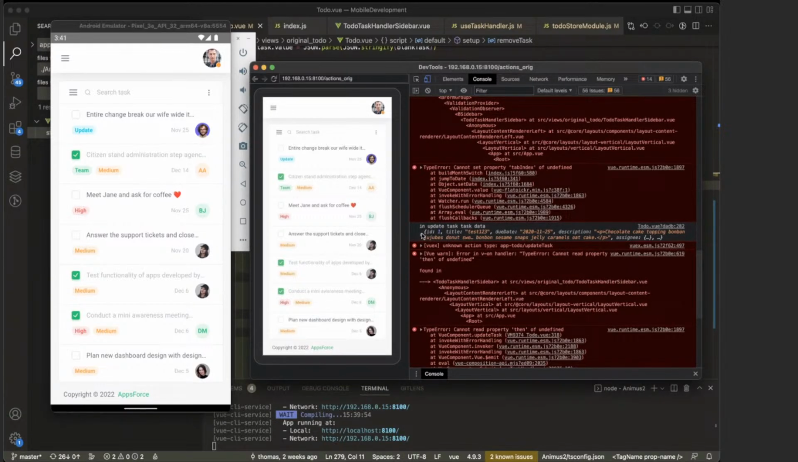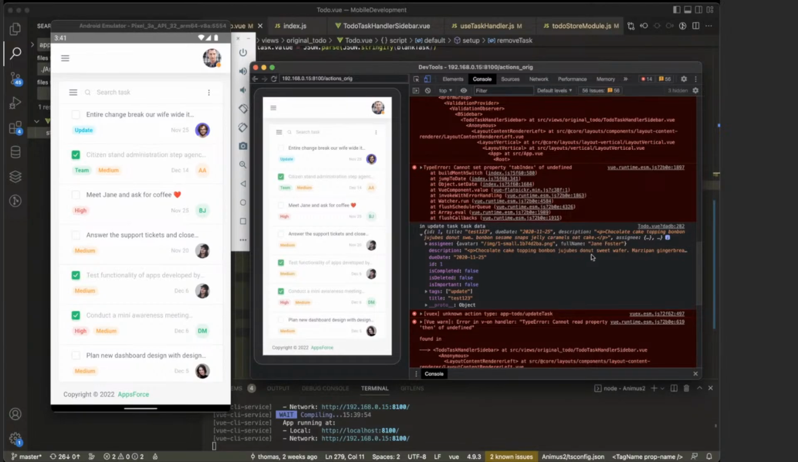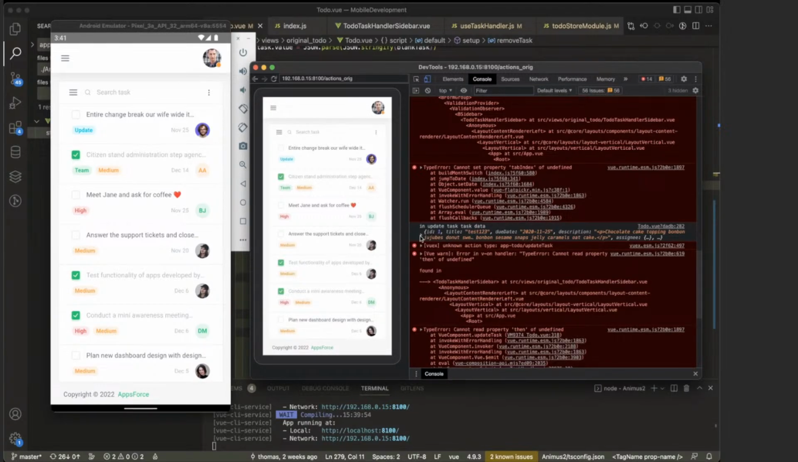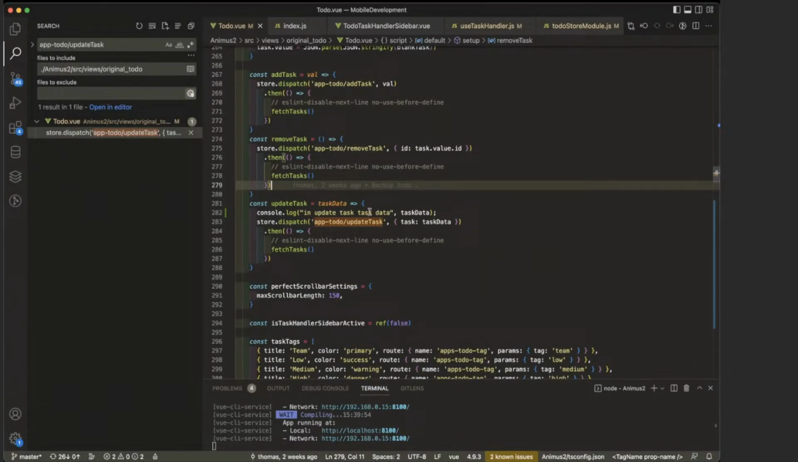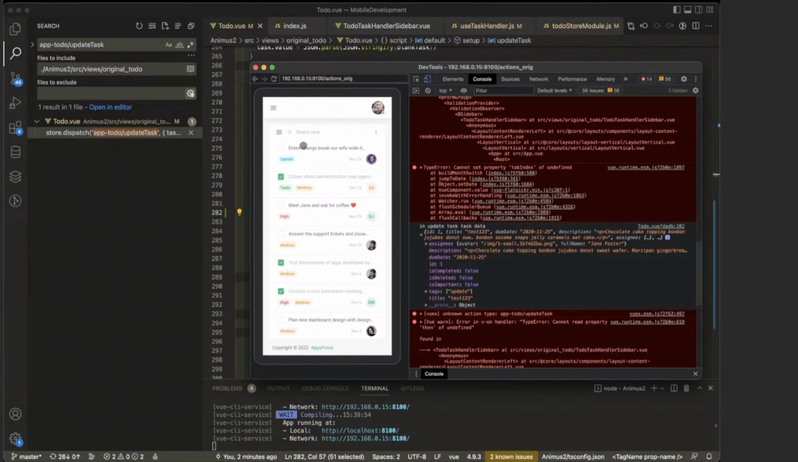Okay, so here it is. Jane, brilliant. Where's my test 1, 2, 3? Here it is. So title is test 1, 2, 3, and the assignee is Jane, as I would expect, because that's what I selected. So when I look at this code that says update task in original data, I have console log update task data, which is brilliant. So I have all the task data that I need in order for this code to work.